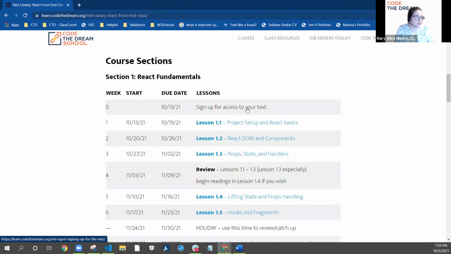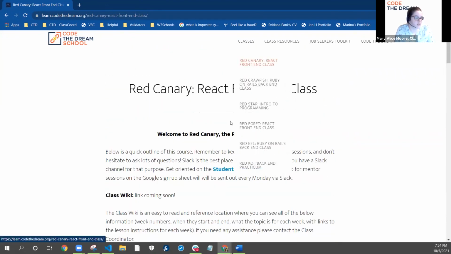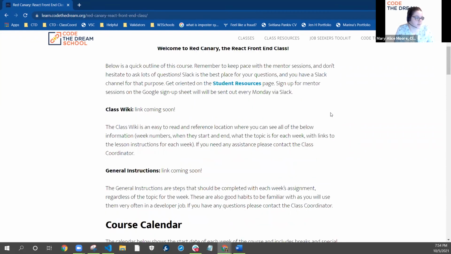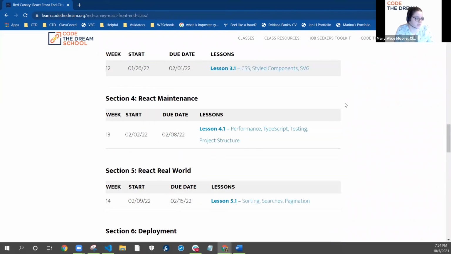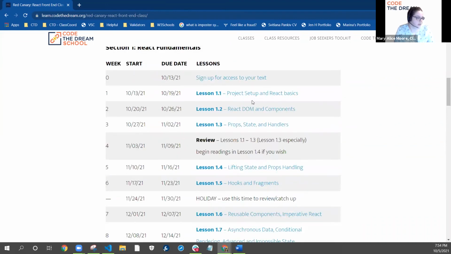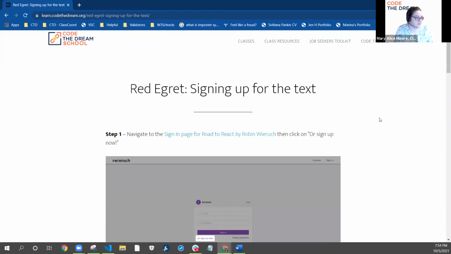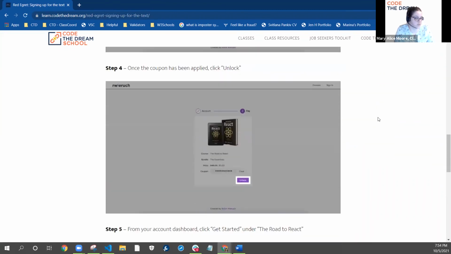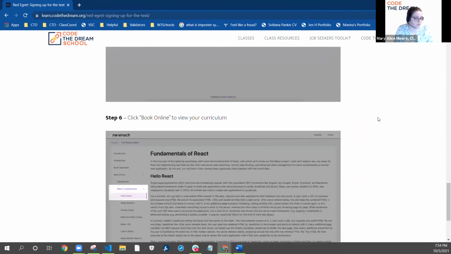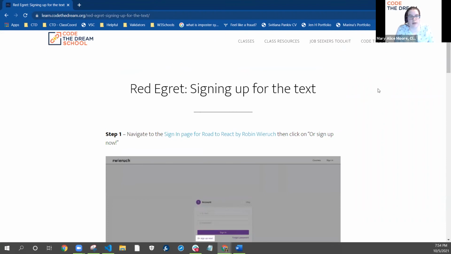Here we go, sign up for access to your text. When you first go to the Red Canary section here, this will take you to your main site page for your class, which gives you the calendar for the breakdown of what lessons are covered when. Then sign up for access to your text is where you'll want to go. It gives you screenshots of where you go, how you sign up, the code that you use, and so on, and it walks you through getting access to that text. Great question. Any other questions so far?